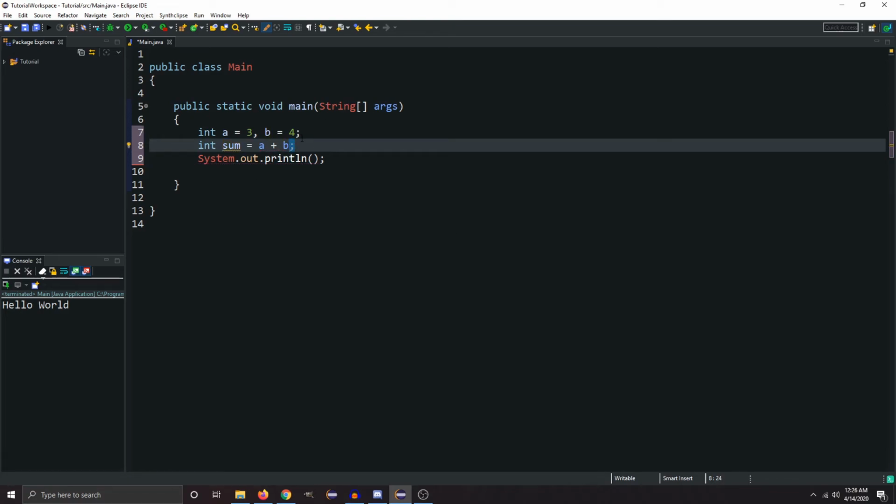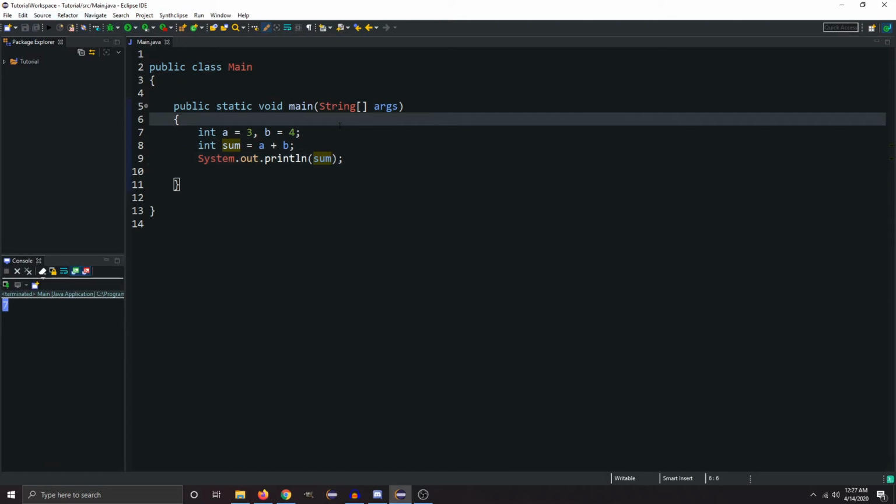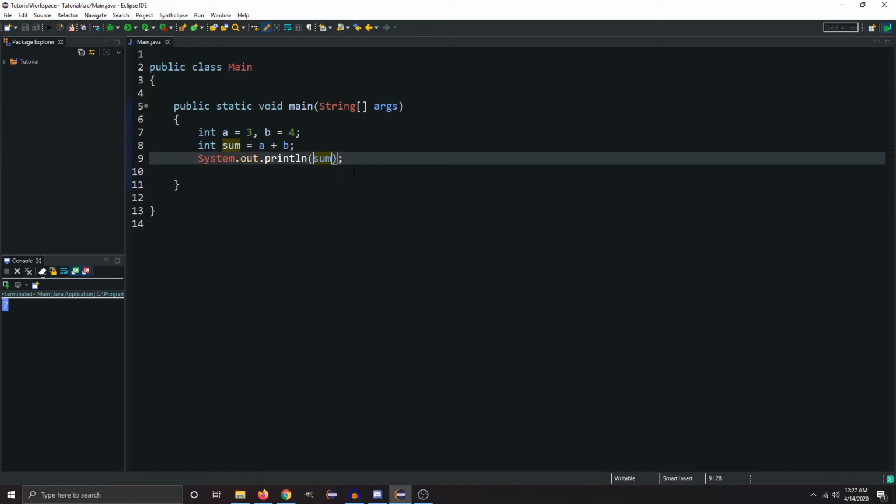And just always remember the ending of these lines is a semicolon. And then in here we can print out sum, and then run that, and we get 7. So whenever you're using variables to print them out, you don't have them in quotation marks.